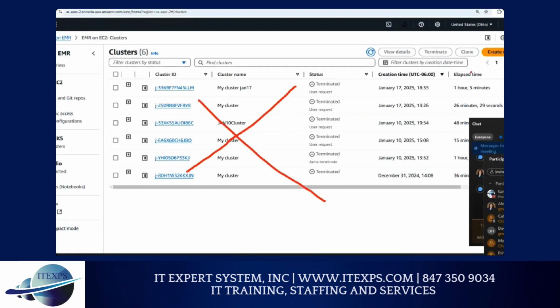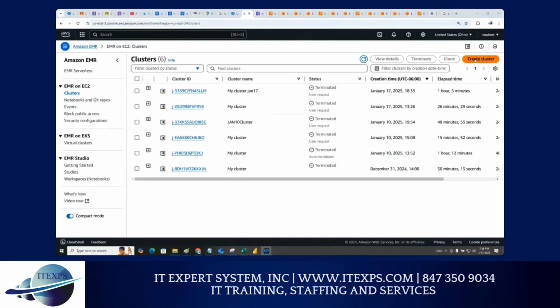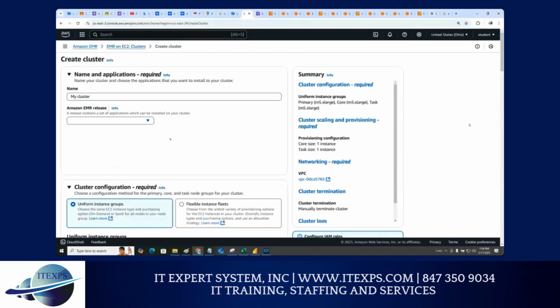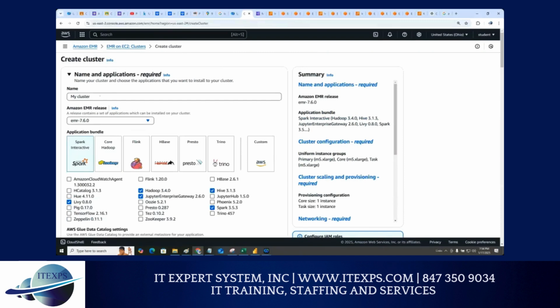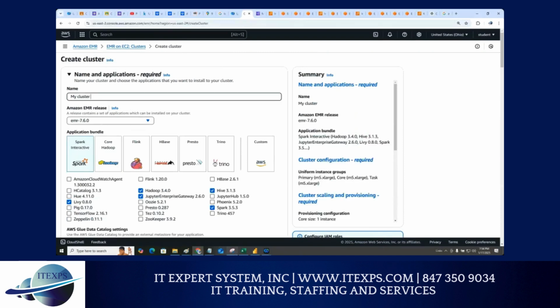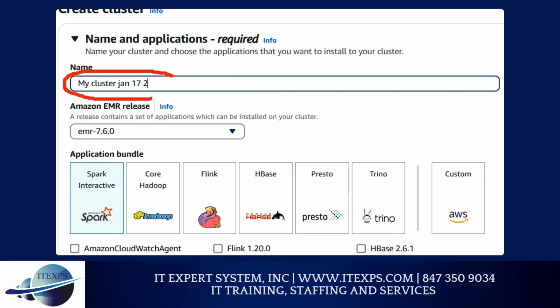We are starting brand new by clicking on create cluster. We are creating a brand new cluster. Creating a cluster only takes 2 to 3 minutes nowadays, so it's pretty good. We can quickly create a cluster. Please understand, there are a few minor things you need to know and then you're good to go. First you give a cluster name. Right now I'm going to create a cluster name, Jan 17 2, because this is my second cluster for today. Give any name of your choice.